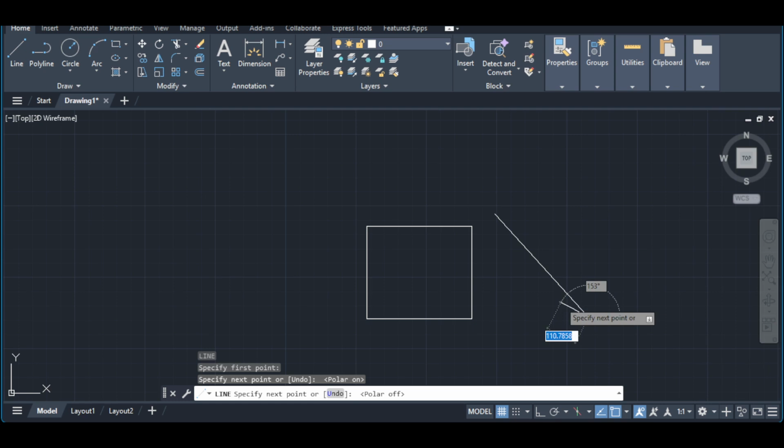Now, when you start drawing, keep an eye on the tracking lines and the angle tooltip near your cursor. You'll feel the snap as your cursor aligns with the selected angles, making it easy to draw clean, consistent geometry.